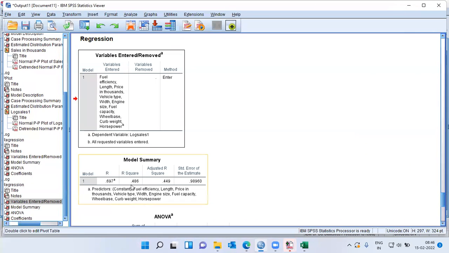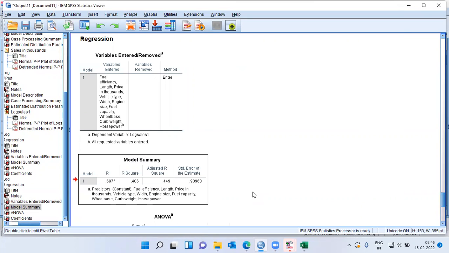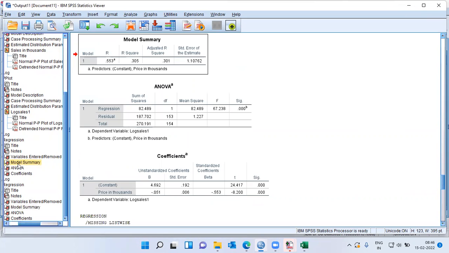Now, please look at the R square. R square is a goodness of fit measure. I repeat, it's a goodness of fit measure. It's also known as coefficient of determination. Now, the R square is 0.486. Let me draw your attention to the earlier model summary table.